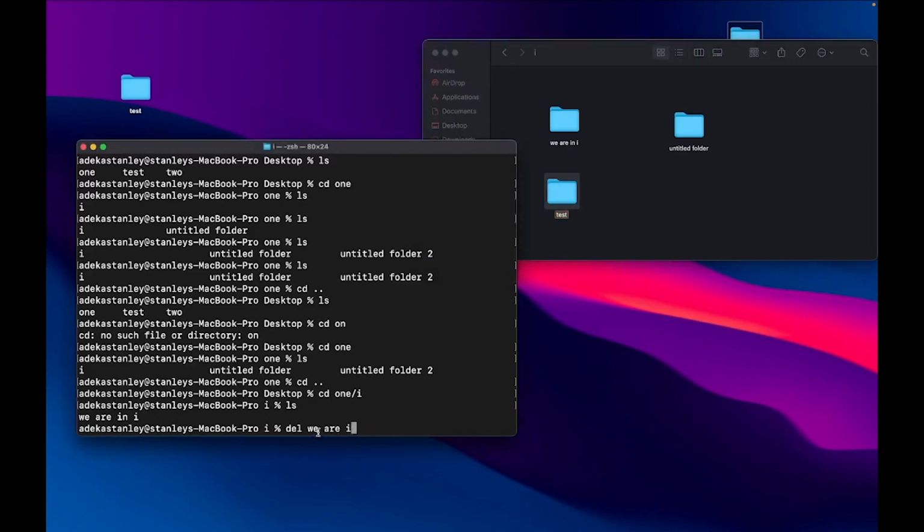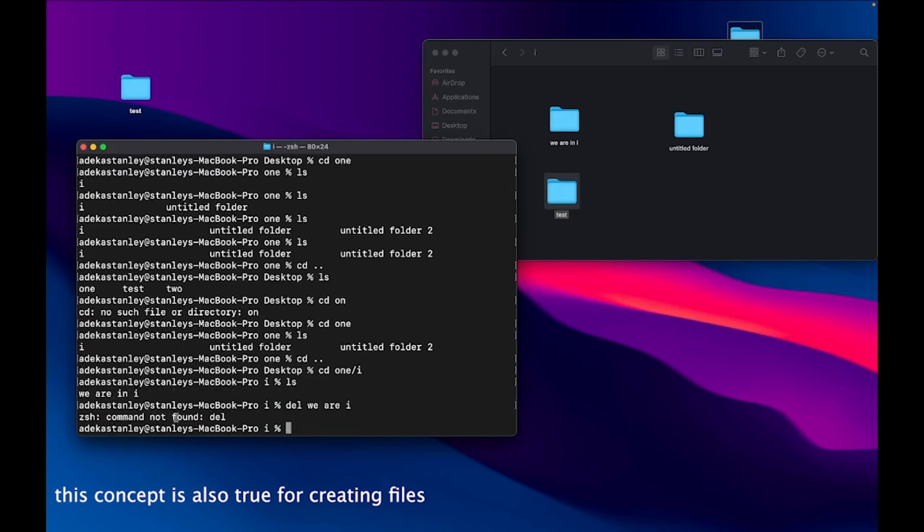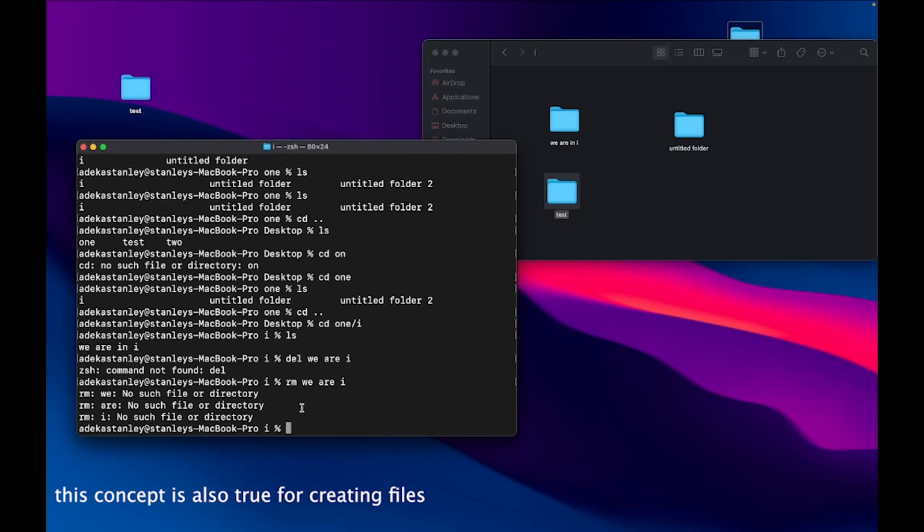Now, so now if you say del we are in 1, this means delete a folder called we are in 1. That's what it's supposed to mean, but because of this space it does not work. Do you know why? Sorry, on Mac, you use rm. Let me go up one step. That was I used the Windows command, and that's why it did not work. rm, this is what you use on Mac, and say we are in 1. This does not work. Do you know why?